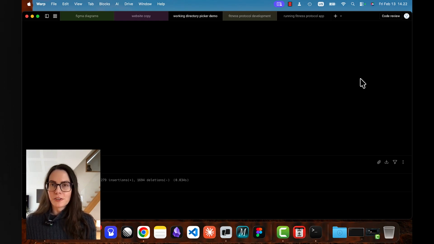Another feature that I really like, which is kind of a cousin of the working directory picker, is you can open a sidebar. You can open your file explorer in the sidebar.